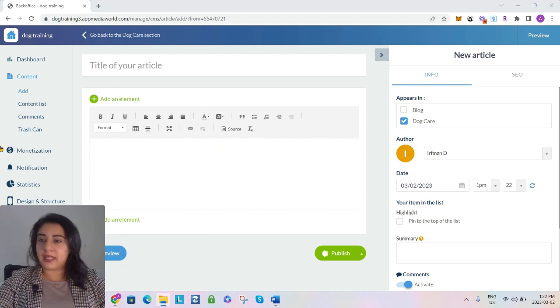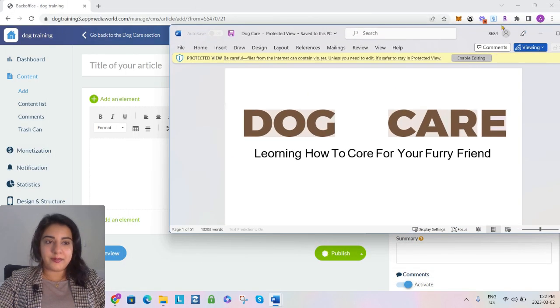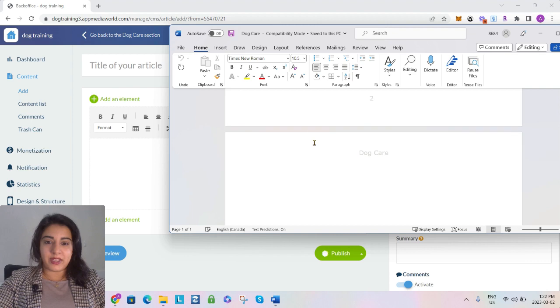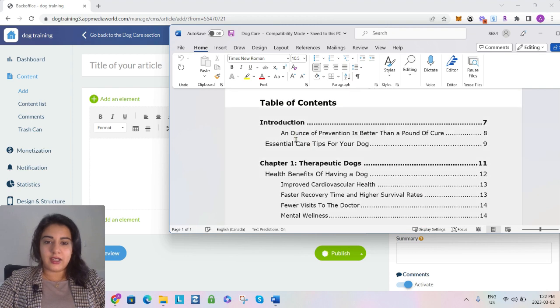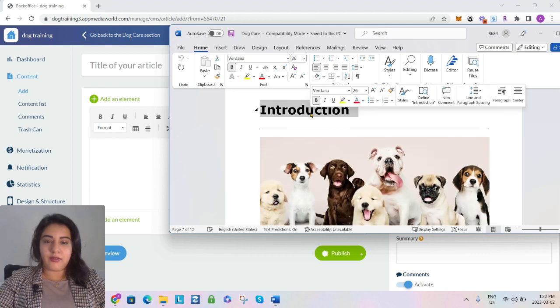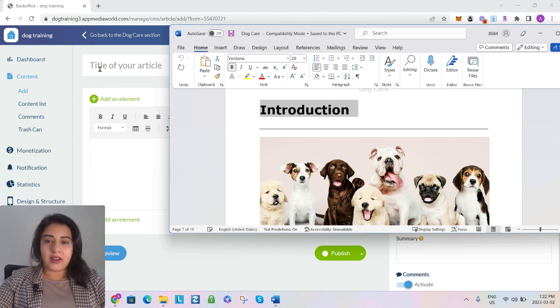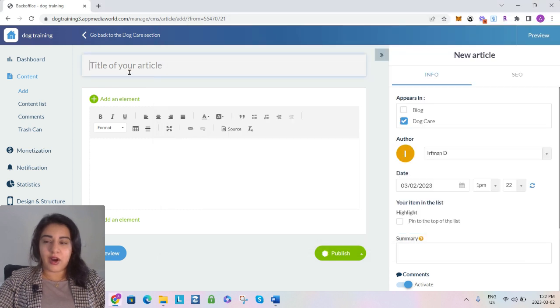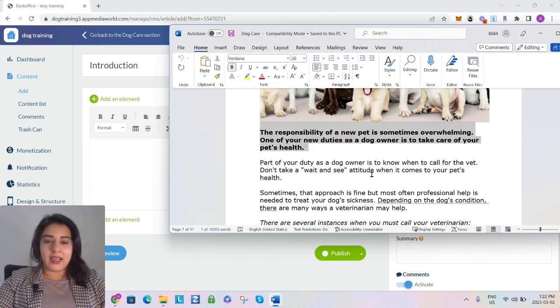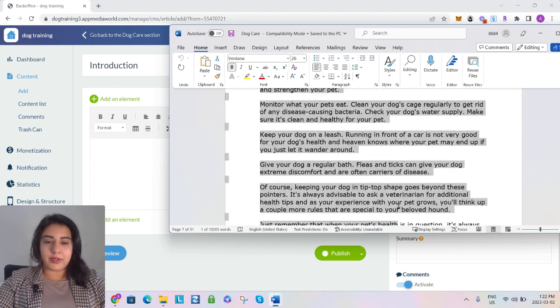So let me just pull this up here. I have some content ready to go, and I can add that in. So I'm going to start off with the introduction here. Let's just go past the table of contents. So starting off with the introduction, I'll just copy that and I'll put that into the title of my article. It's not really an article, it's just what they call it. But what we're adding in are chapters to an ebook. And we'll then add in our chapter content.